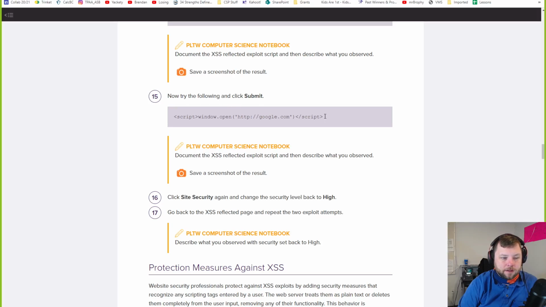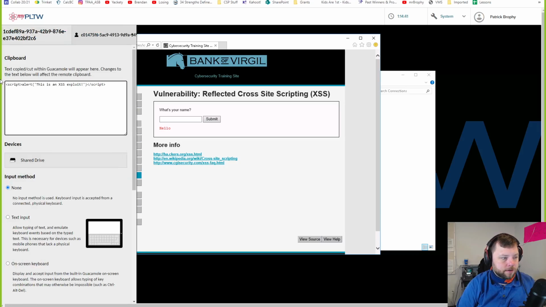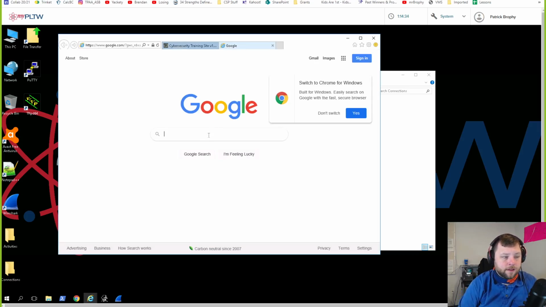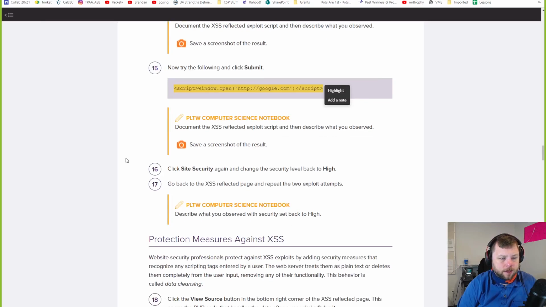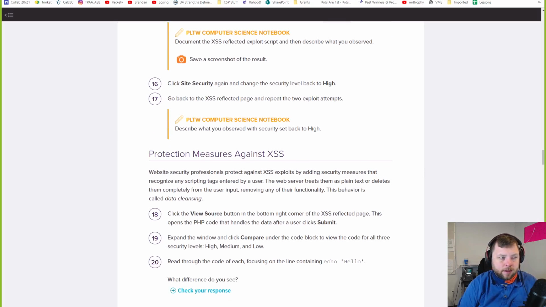Now try the following, click submit. Okay, now what if I did this one? Well, now I learned that I can do all this. What else can I do? Huh. I can make it go to a different website. Go to Google. Don't switch. Document. So I made this open another window on your browser and go to Google. You definitely don't want that kind of stuff to happen. So, hey, these are all bad.